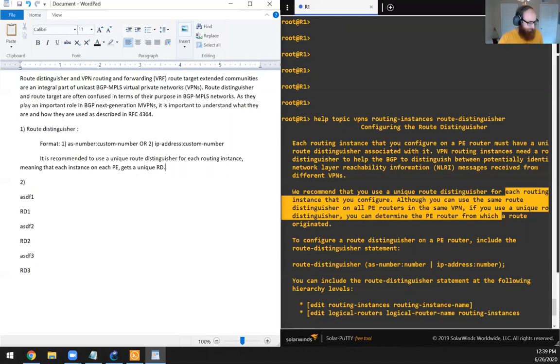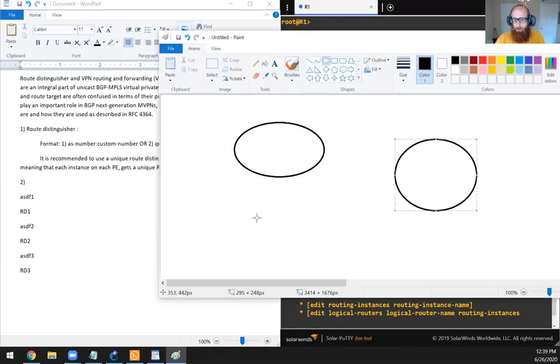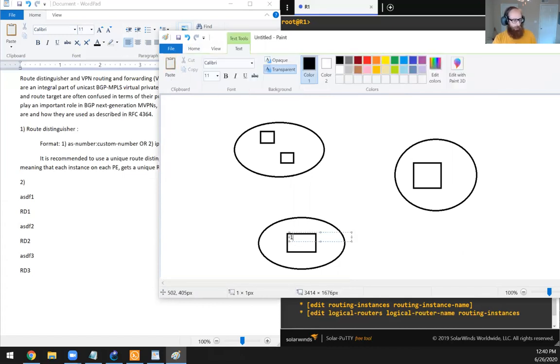Okay, so if we have, let me pull up Paint. So let's say we have 3 PEs. And then let's say on this one, we've got 2 routing instances. And then these two, just for simplicity, we only have 1. So our routing distinguisher, we know the format for it is going to be an ASN and then a custom number separated by a colon.